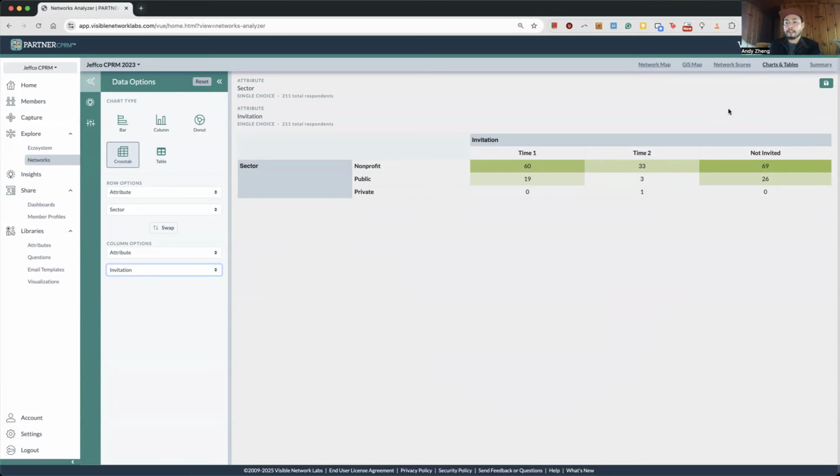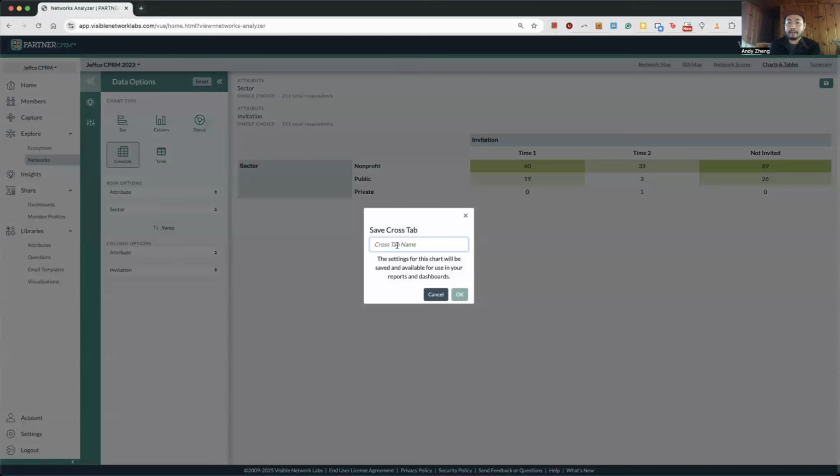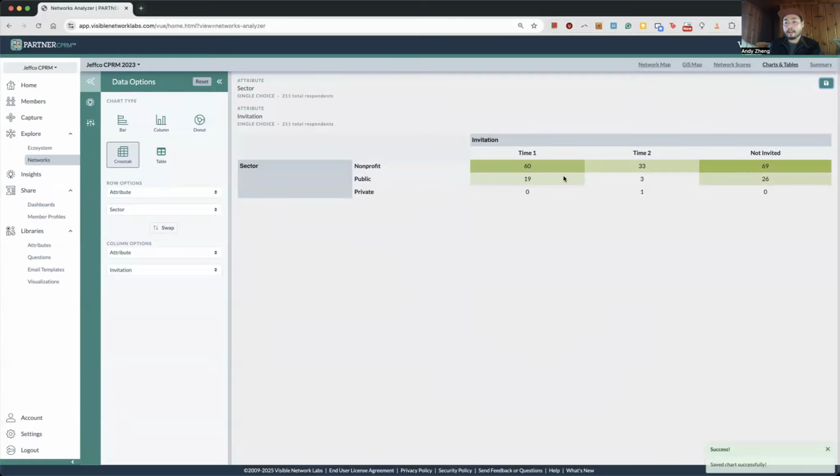Any of these charts and tables and crosstabs can be saved to be used in a dashboard. If you just click on this floppy disk button, I can save this as sector invitation crosstab. And now this particular visualization will be saved under the visualizations type libraries. When you go to the dashboard and if you have a dashboard created or if you're adding a new one, you will be able to add this visualization, this crosstab in, and the same applies to the various chart types.